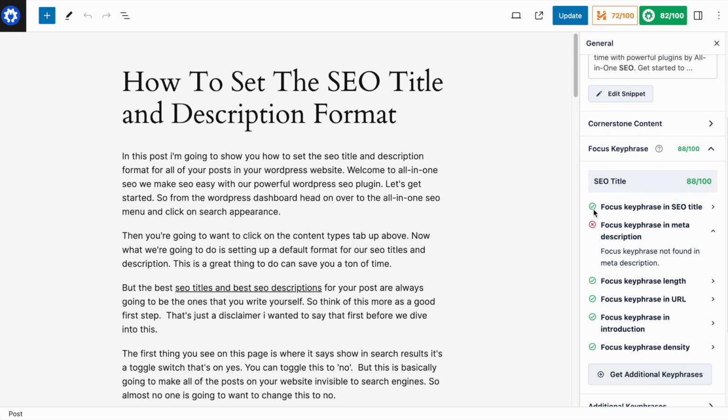I've got a green check mark here telling me the focus key phrase is in the SEO title. I've got a red X telling me the focus key phrase is not in the meta description. Our focus key phrase length is good. It's in the URL. That's great. It's in the first introductory paragraph. And the focus key phrase density is good. Not too little, not too much to be considered keyword stuffing. So let's see if we can figure out why the focus key phrase is not in the meta description.